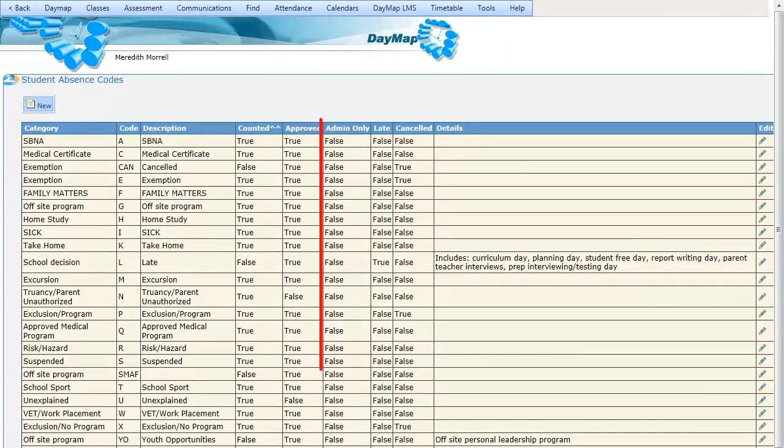The next property is admin only. This determines whether attendance administrators should be the only people allowed to mark attendance with the code. In other words, whether or not teachers are restricted from using the absence code. It's worth noting that there are related system settings that can potentially override the admin-only property altogether.